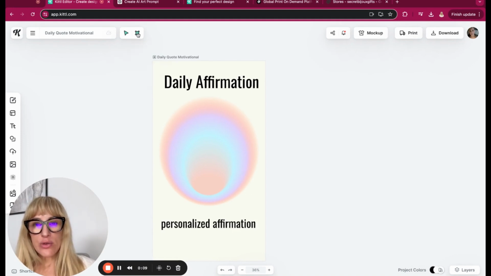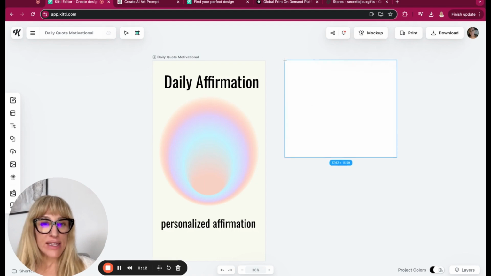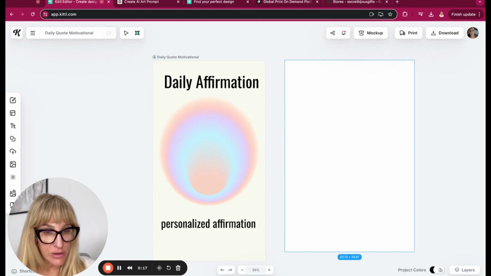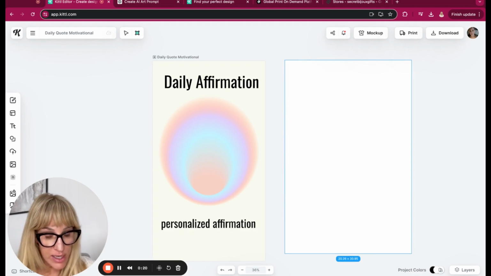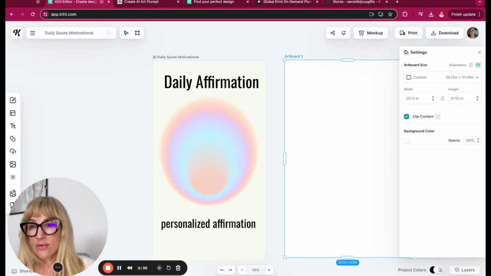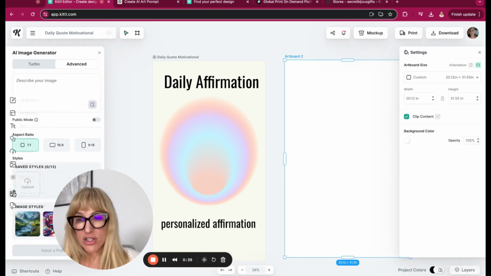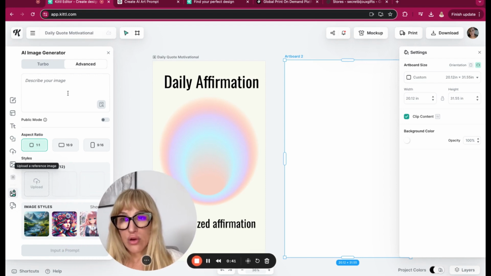We can simply use a different artboard directly in our project, which is going to make our life much easier, and we're going to make sure that it is 20 by 28 or at least as close as possible. Once we've done that, we're going to use the AI image generator feature available within Kittl.